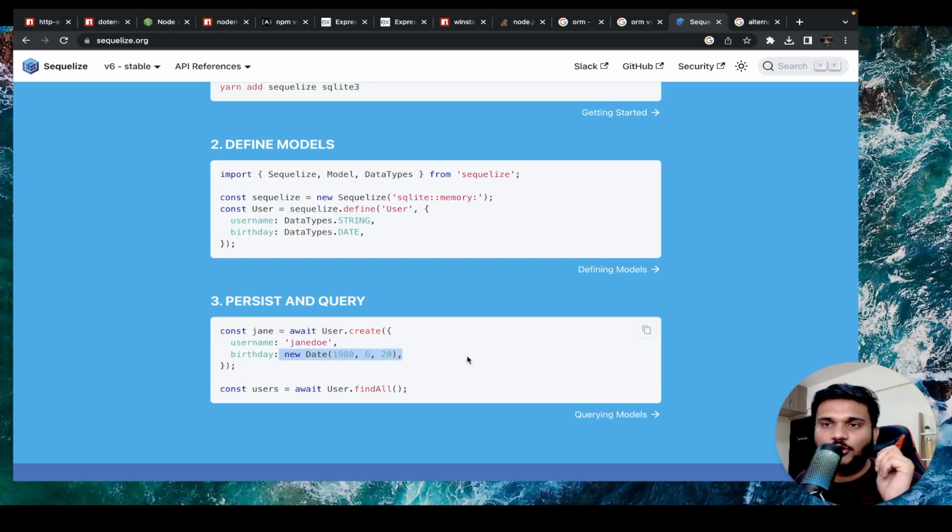If you want to get all the users, you do select star from users. But that's again not an object oriented syntax. What you can do with an ORM is user.findAll. See, it becomes pretty understandable that you want to get all of the users. And it gives you a promise based syntax, so using async await and everything is going to be pretty cool.